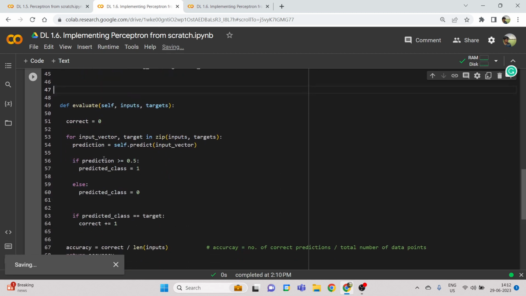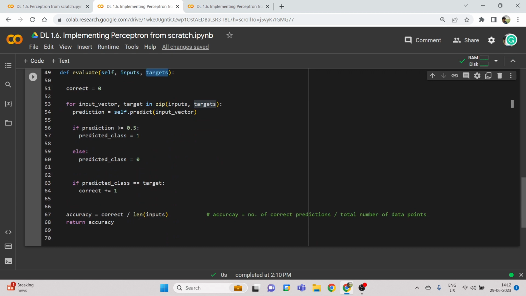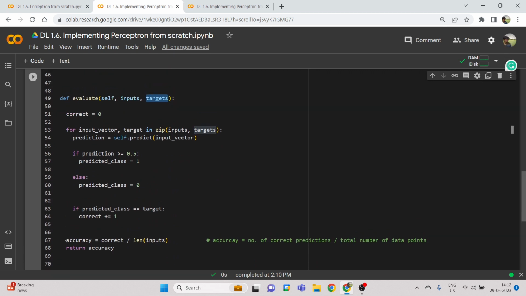And then you have the evaluate function, where you can pass the input features and the target. This will basically give you your accuracy value. So this is the code. As I said, you just need to make this change, where the accuracy and return statement should come outside of this for loop. It shouldn't come inside of the for loop. So that's the other thing.